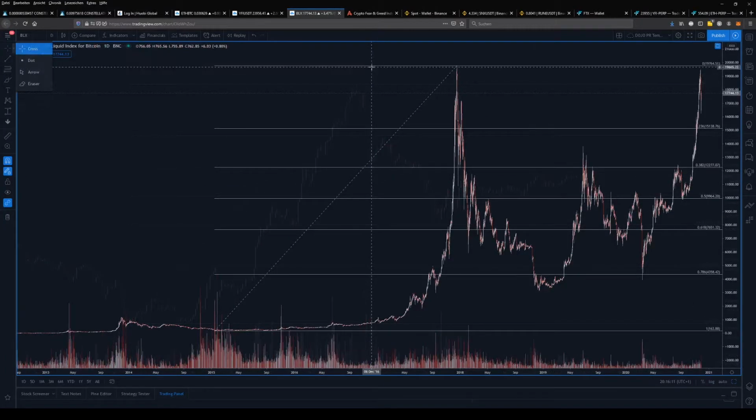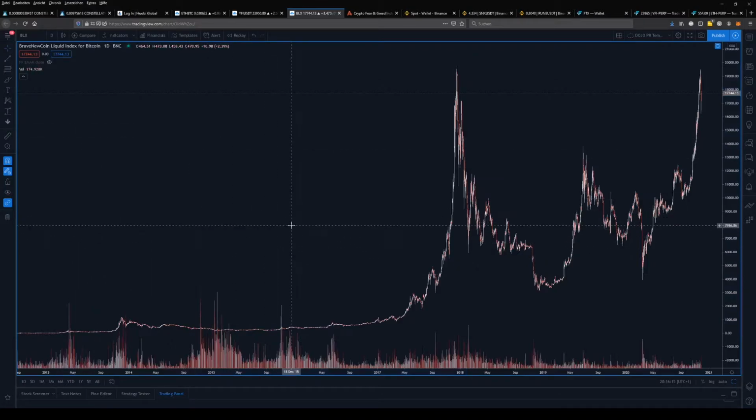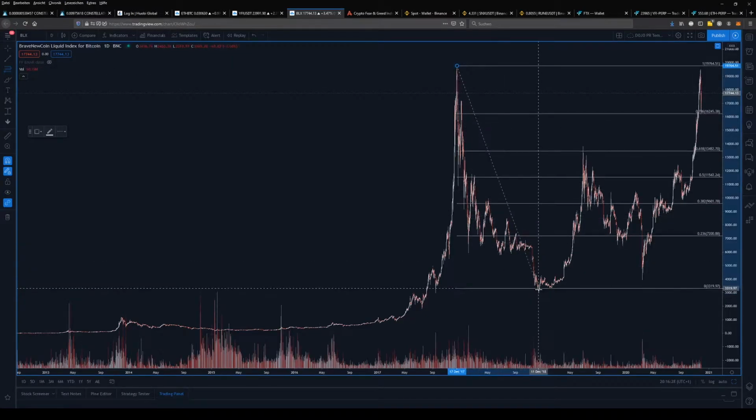So we'll get rid of this real quick. We're just going to take that off the chart. And now I'd like to measure a different move, which is going to be the top to the bottom of our market cycle.